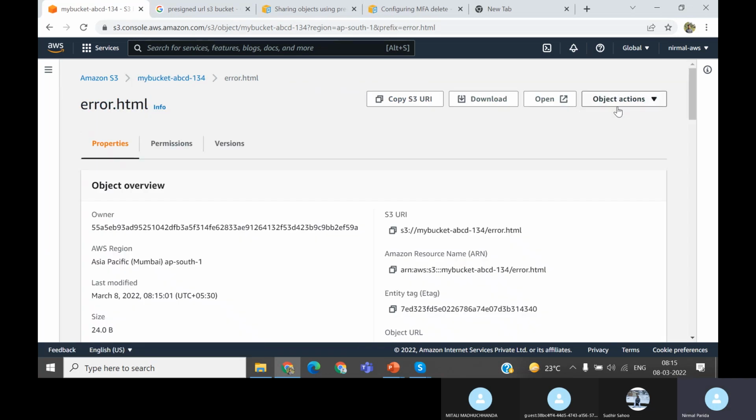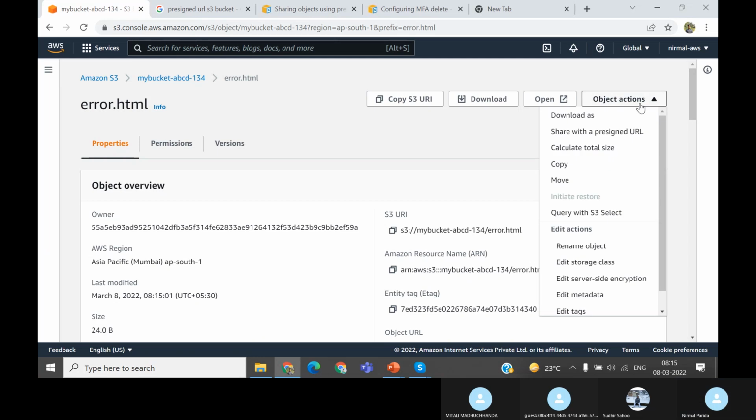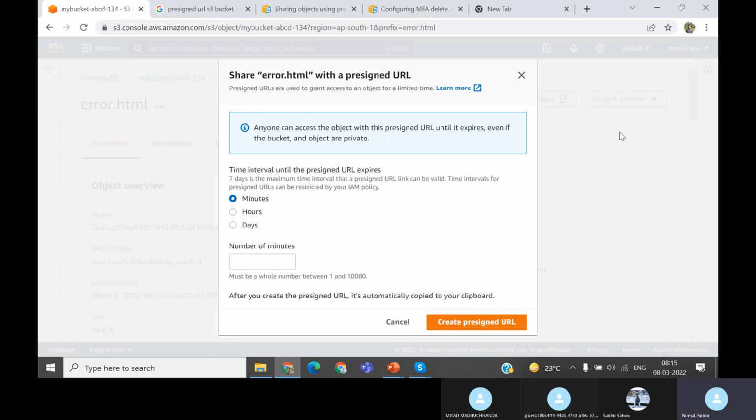You can go to this object actions, and here, yeah, this is a share with a pre-signed URL. You can select this. Anyone can access the object using the pre-signed URL until it expires, even if the bucket and object are private.